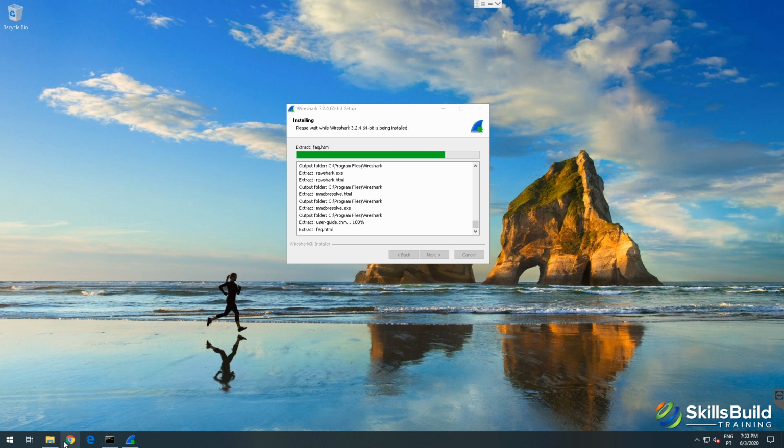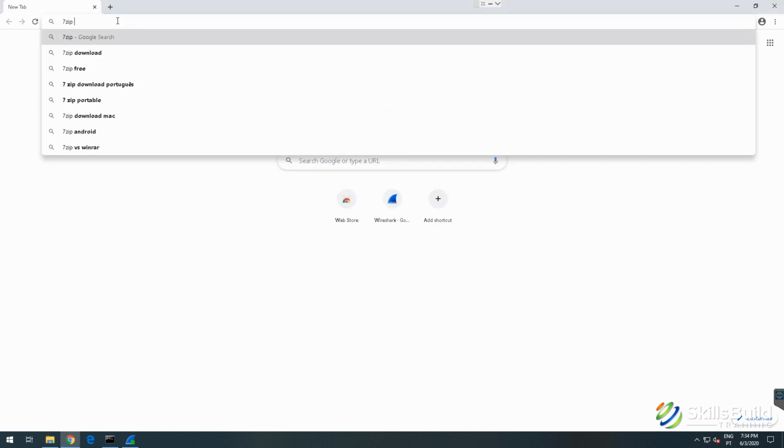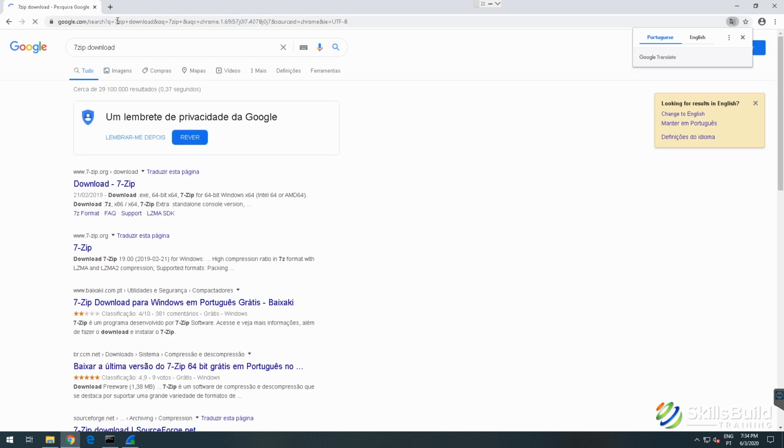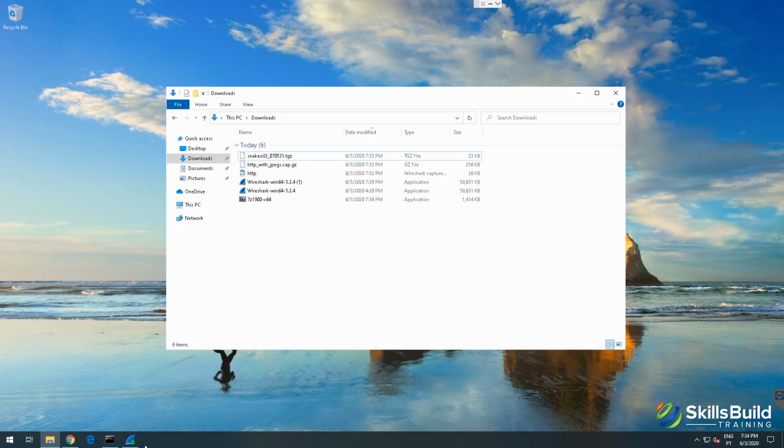One thing I don't have installed here is an unzipper for tar files, so I will just download it. I normally use 7-Zip as it's free and doesn't have any issues. So just search for it, download it, and install it. The 64-bit version.